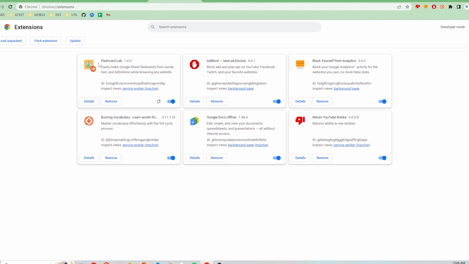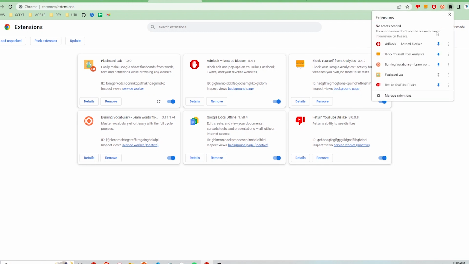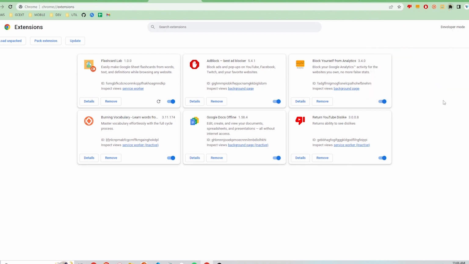Let's get started. First, some quick logistics. After installing the extension from the web store, click on the jigsaw puzzle piece at the top right. Then click on the pin icon to pin the extension to the navigation bar for easy access later. Once that's done, right-click on the Flashcard Lab icon and go to the options.